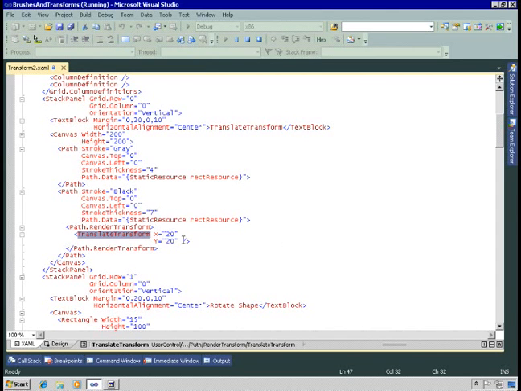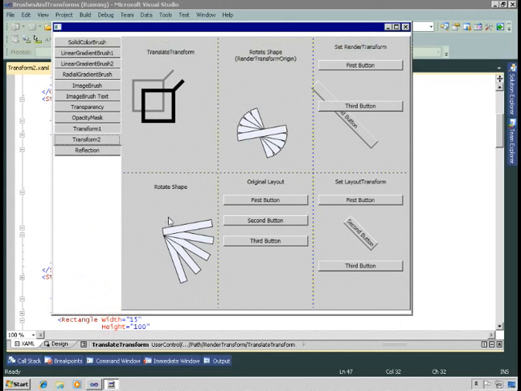Now don't forget that you can combine these things together using a composite transform. That is, you could both translate and skew the shape in one transformation using a composite transform. We haven't done that here, but you definitely can using multiple transforms combined together.